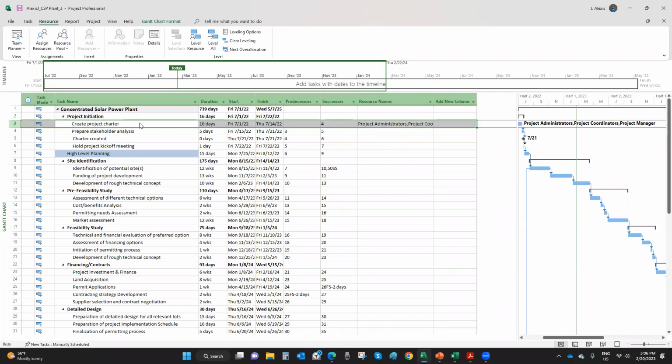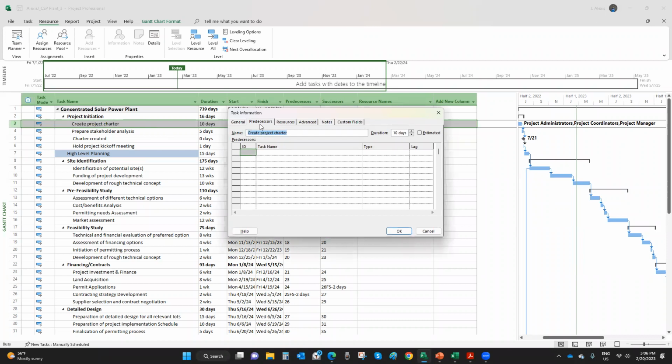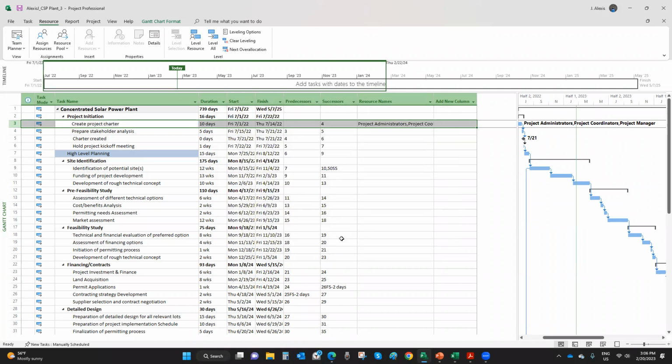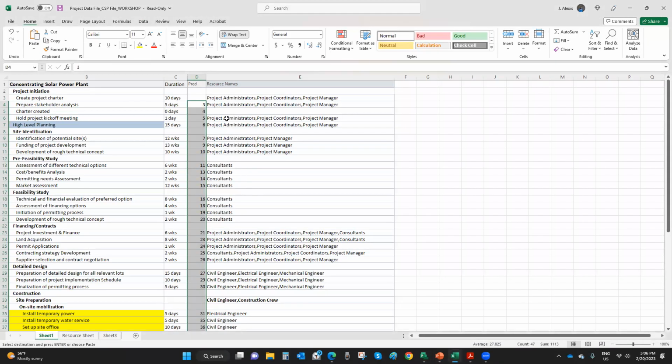And you remember, you can always go to the task information, right? And click on Advanced here, to see whether a task is effort driven. So if you check this box, it means the task is effort driven. It means when you assign more resources to it, the software will assume that you're trying to reduce the duration. That's what happens.